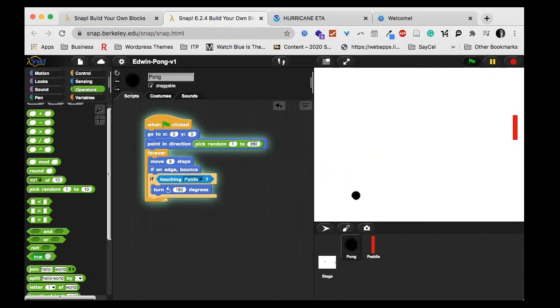Whoa, oh man, I'm too slow. Not very good at this game. So guys, this is the basic of the Pong game. You can follow the instructions online to see if you can add some things to this Pong game. But this is Pong version 1.